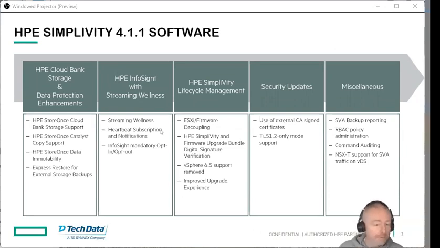I told you something about the InfoSight integration. Until now, InfoSight was rather basic. I know you cannot compare it with Nimble, where InfoSight exists already for 11 years, but until now, InfoSight integration was really capturing information, sending it, and then visualizing it. Now we have that streaming integration.